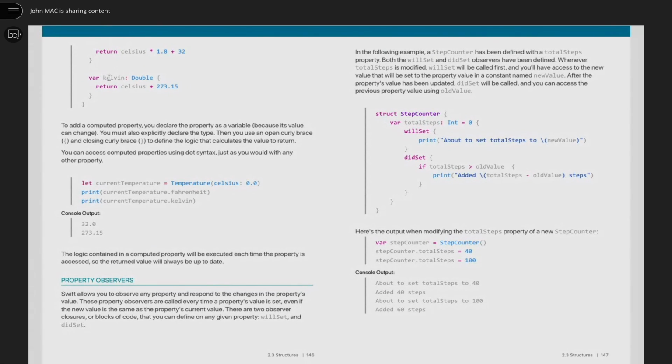And let's see the Kelvin also: var kelvin: Double, curly brackets, and then return celsius plus 273.15, which converts Celsius to Kelvin. Now, this one is like what? It's like a get function. You get the Celsius, and then you can immediately get the Kelvin or the Fahrenheit, right? So this is the definition. We call it a computed property.